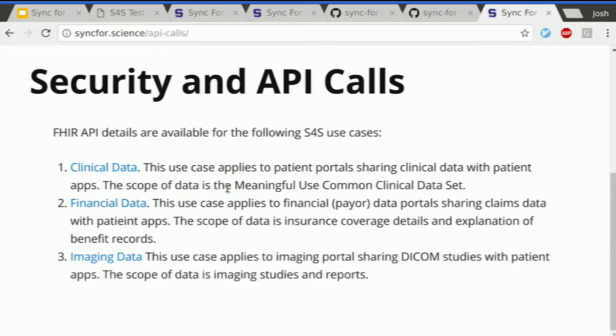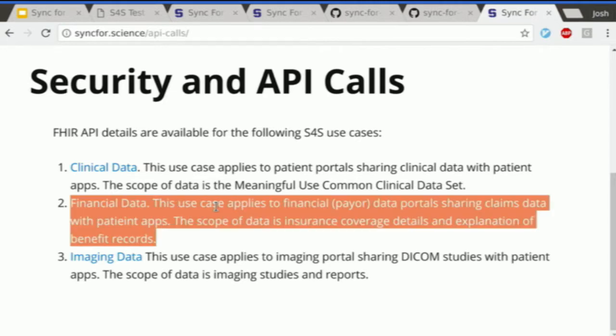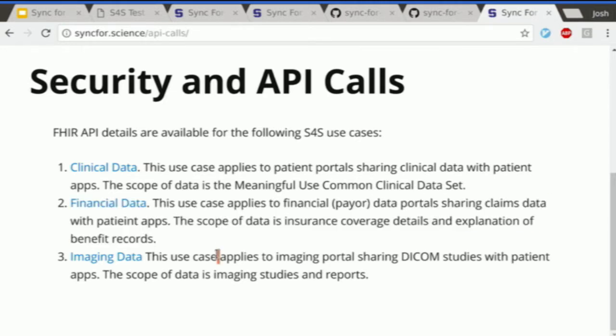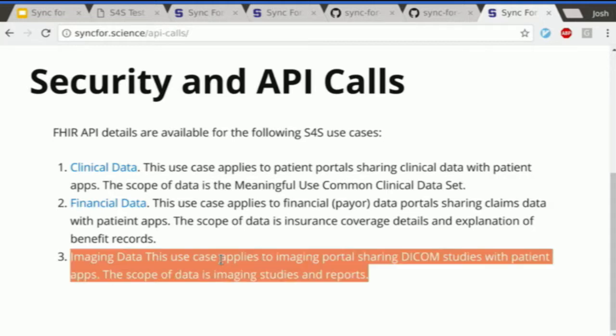And here we'll focus on the clinical data because this is the piece that's been implemented in production by real EHR vendors and is available today pretty broadly in portals. We'll talk a little bit about financial data, which has been implemented by the CMS team as part of their Blue Button 2.0 effort. And so this is also a real service that you can connect to in production today. Our imaging data access is what I would call prototype. We've done a proof of concept with some sample data to show how this would work, but nobody is sharing these imaging data for a Sync for Science app in production today.